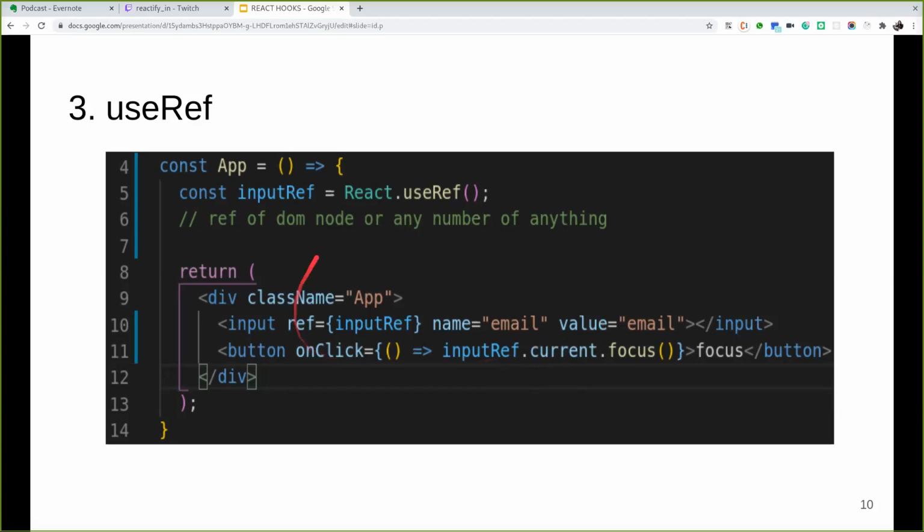So here in this example, I'm trying to get a reference of the input element over here, and trying to focus it on a button click. So I got the reference. I created a reference with use ref, and then addressed it in the input element, and then on click I am trying to focus on the input element by using the reference.